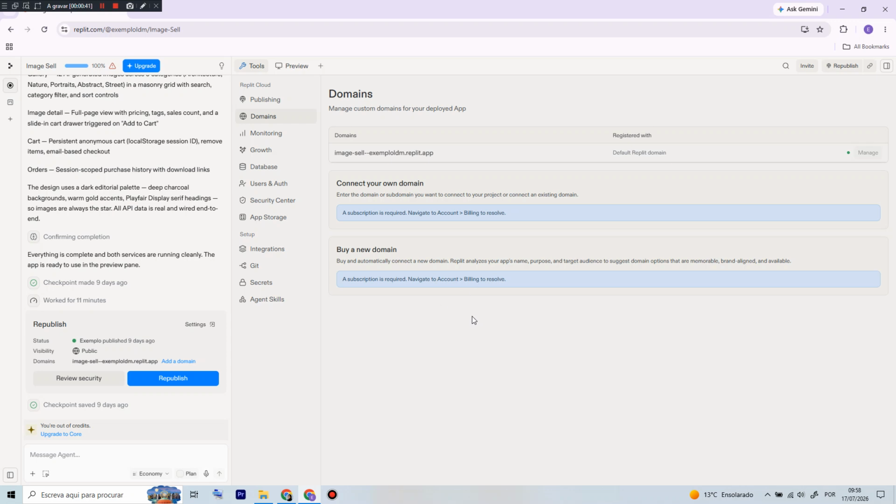After that, sign into your domain registrar, open your domain's DNS settings, and add the required DNS records exactly as shown by Replit. Save your changes, then return to Replit and wait while your domain is verified. DNS updates can take some time to propagate, so verification may not happen immediately.